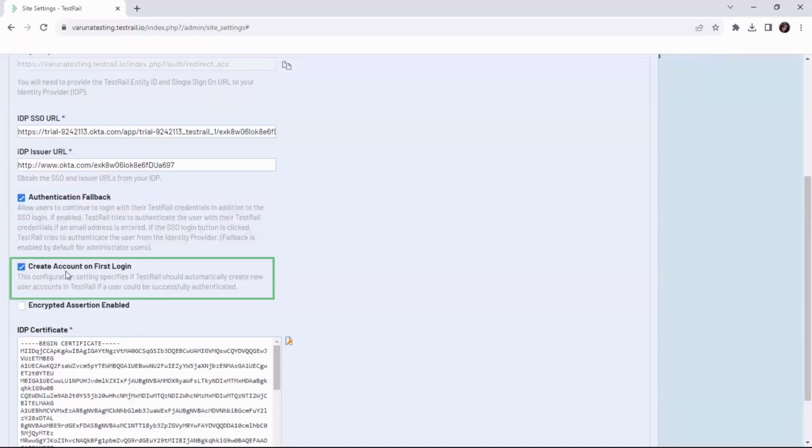Create account on first login. This option allows identity provider administrators to add the user to the TestRail system directly through their SSO system, and the user account to be fully created in TestRail when the user logs in for the first time. If disabled, a user account must be created in TestRail separately before the user would be able to log in through SSO.